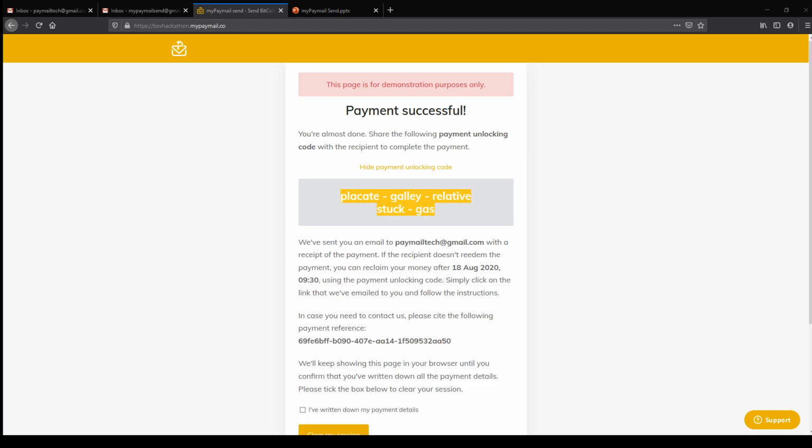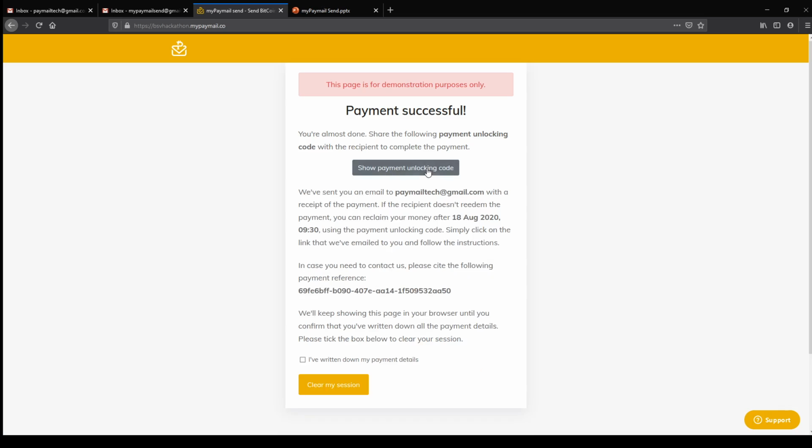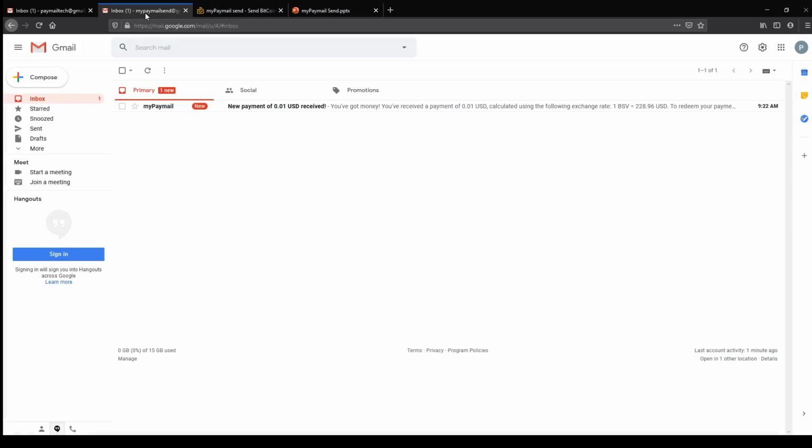You can use an encrypted messaging app like WhatsApp or Signal, or just dictate it. And this page will tell you a bit more about the payment itself. So you'll receive a reclaim link. So what is the recipient receiving?